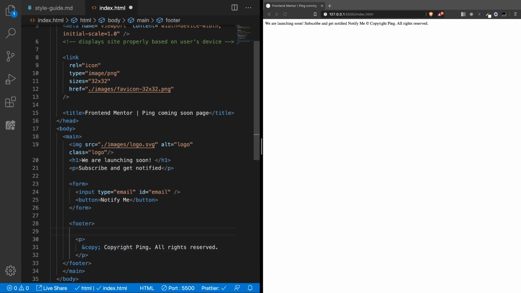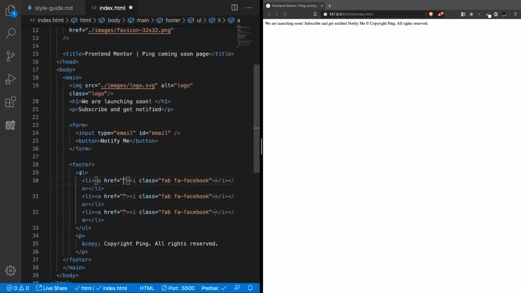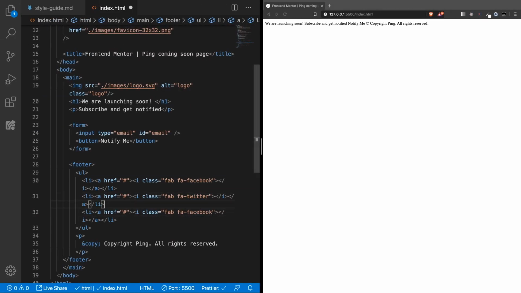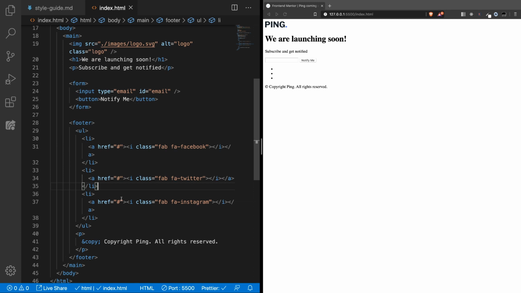Okay, and have here ul, bigger than li times 3, bigger than a, bigger than i.fab.fa-facebook. Now this will create an unordered list with 3 list items, which will have links, which will have icons. They don't go anywhere now, but they should look pretty. This is Facebook, Twitter, and LinkedIn. Twitter and not LinkedIn, that was Instagram. Alrighty. Let's save this, it will format it, and it will look very nice.